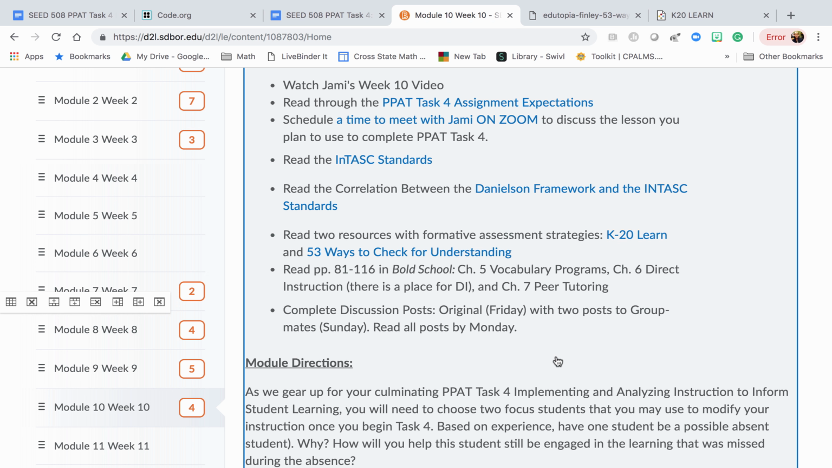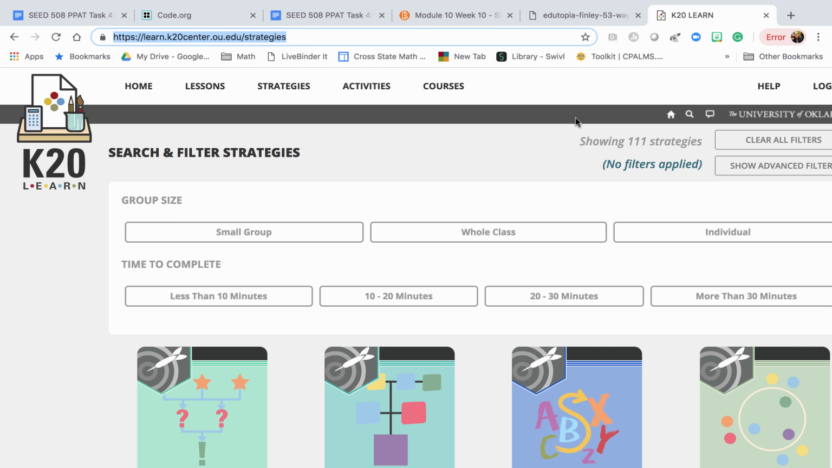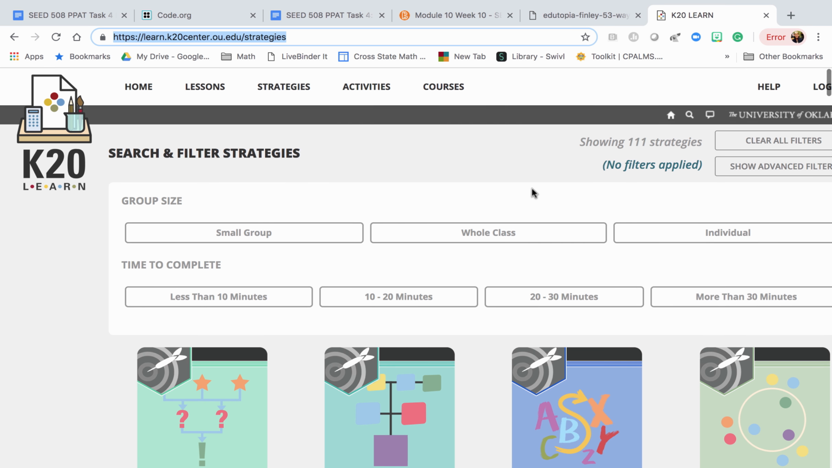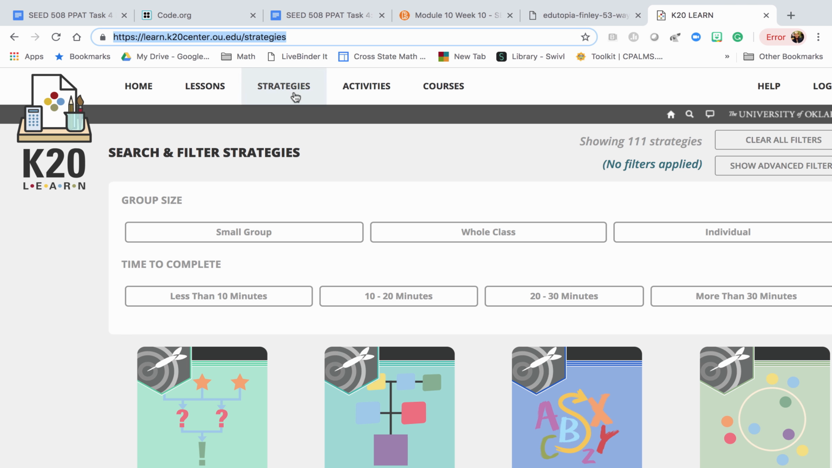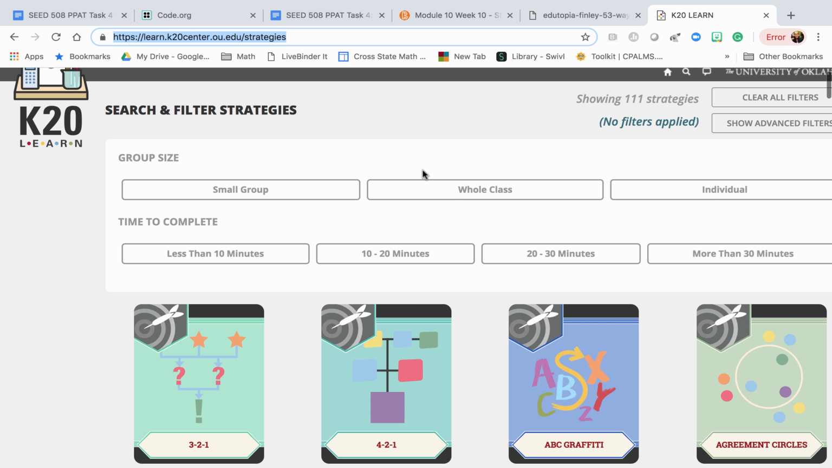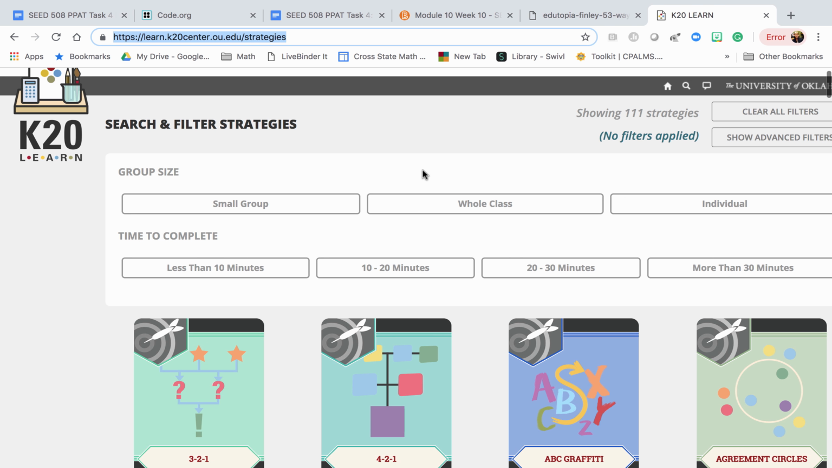Because you are planning your lesson, I wanted to let you know of a couple of good resources to help you generate ideas for formative assessment strategies that you might use with your students. The first one is called K20 Learn, and it's under strategies. This site is from the University of Oklahoma.